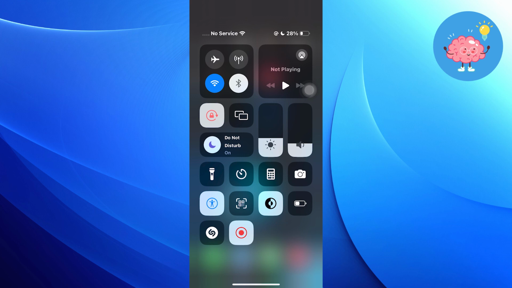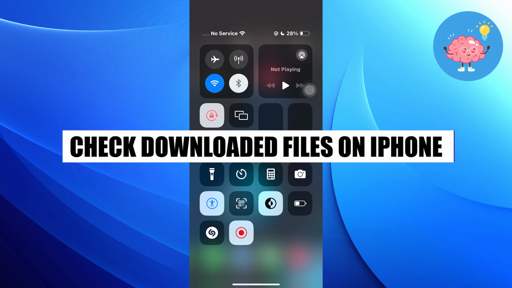Hi everyone, in this video, we will show you how to check downloaded files on an iPhone.